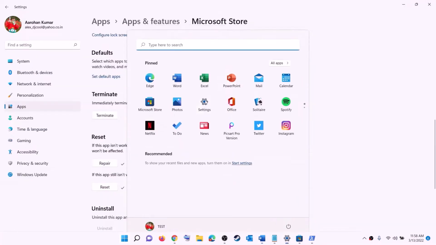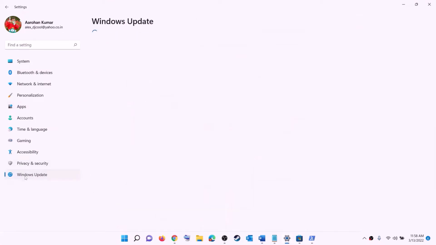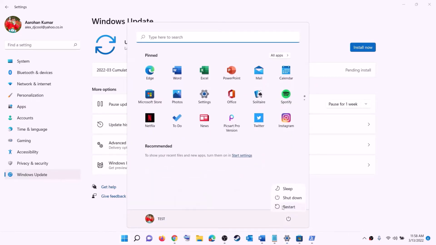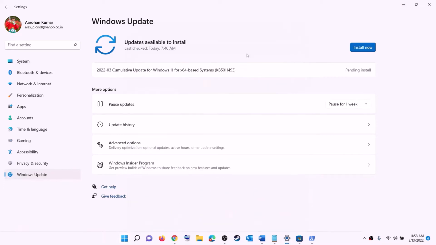Now the next step is to update Windows to the latest version. For this, go to the start menu, click on settings. Now click on Windows Update or Update and Security, then click on check for update, and once you see the install option, install all the updates over here, and after the installation restart your computer. So once the update is installed, restart your computer and then try to install the game.